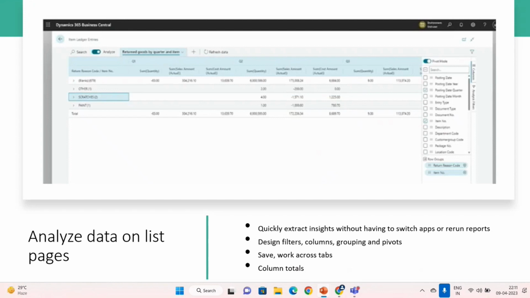Just to give an example, we have the customer ledger entry page, and we would like to see our customer sales, or our remaining balance per invoice. We can simply click on the analysis button on the page, create a lot of tabs here as we want, and then based on that, we can have customers assigned on the row group, and then we can have the values like we do in pivots in Excel.